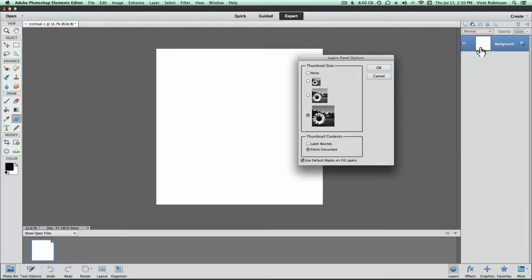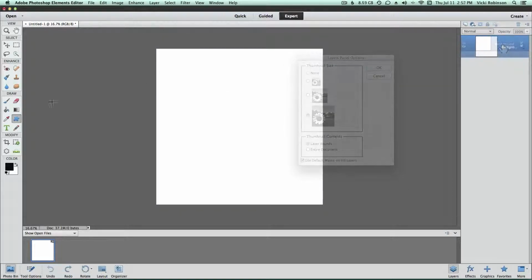The other option is to have it set to show layer bounds, and that will show you the actual full size of the element. This can be really helpful when you're working with lots of layers and lots of similarly shaped items and you're having difficulty locating a particular element. Let me show you exactly what I mean.